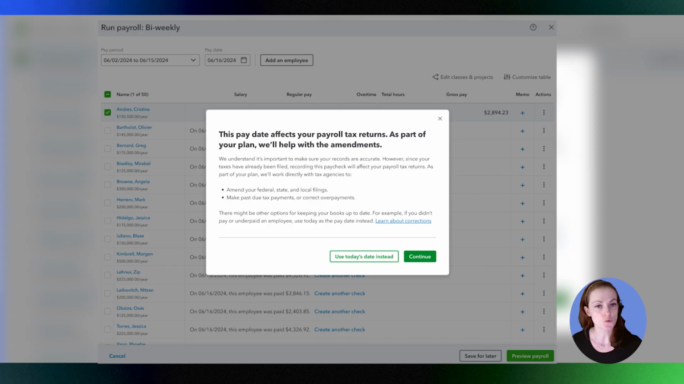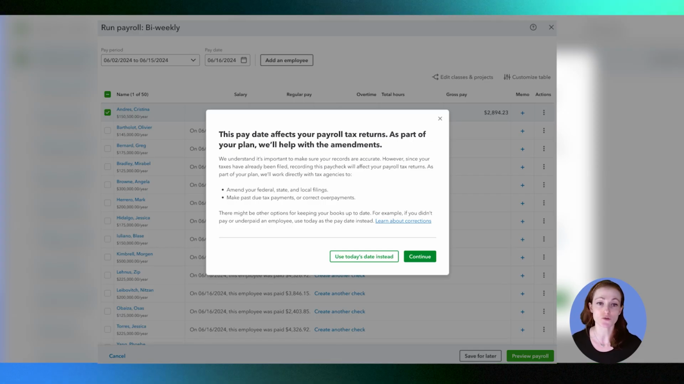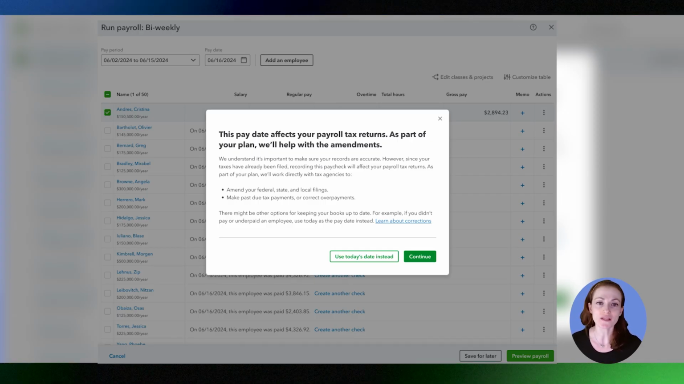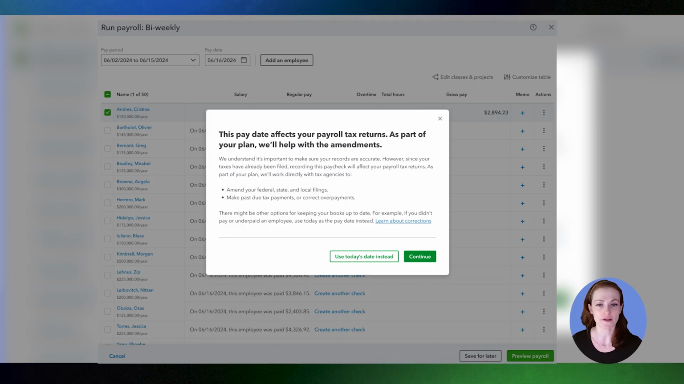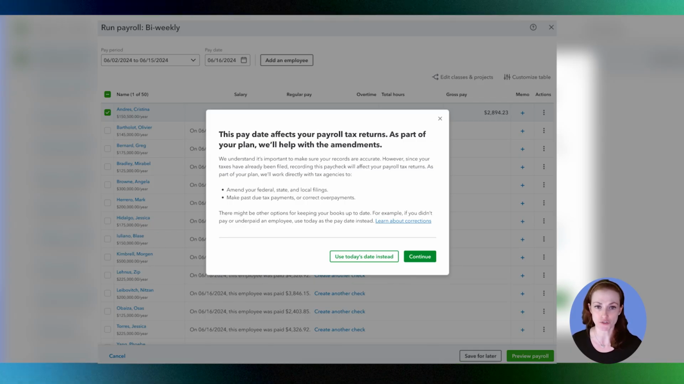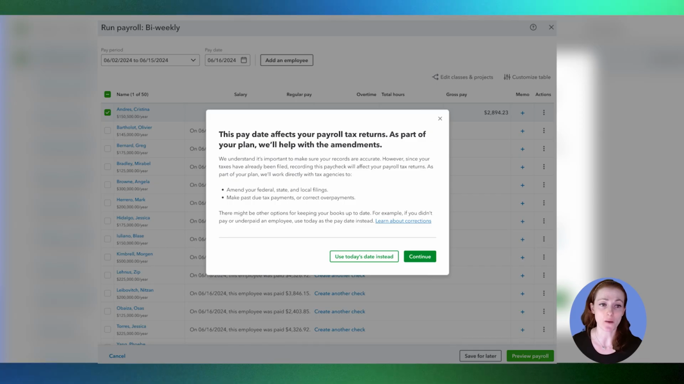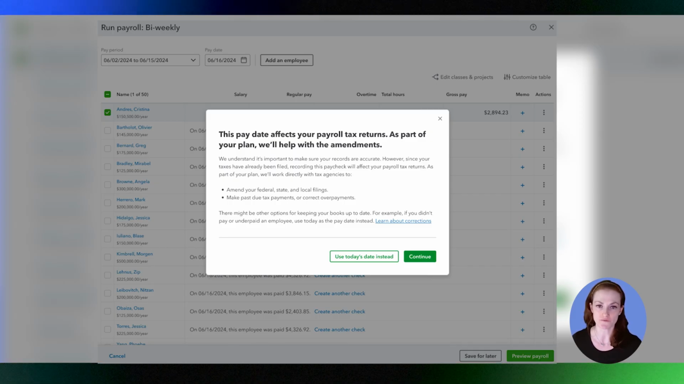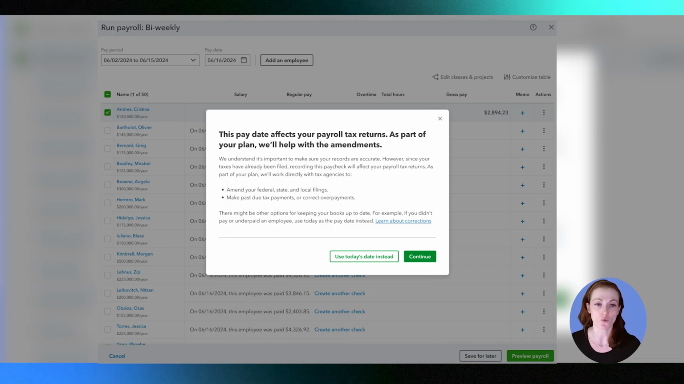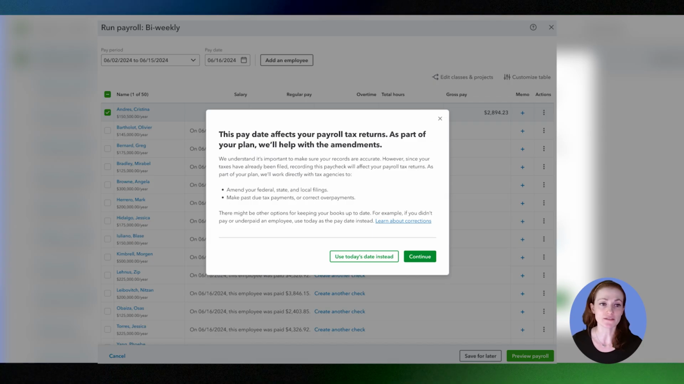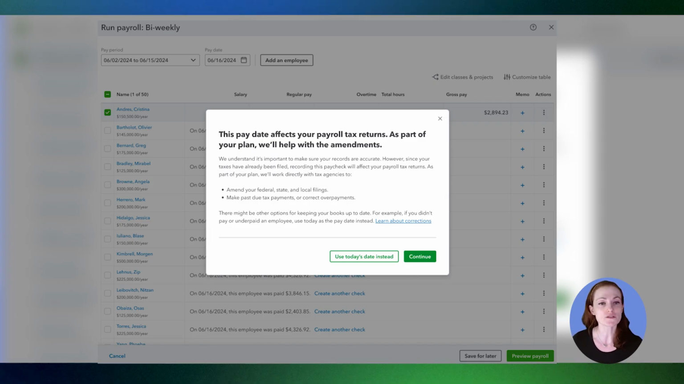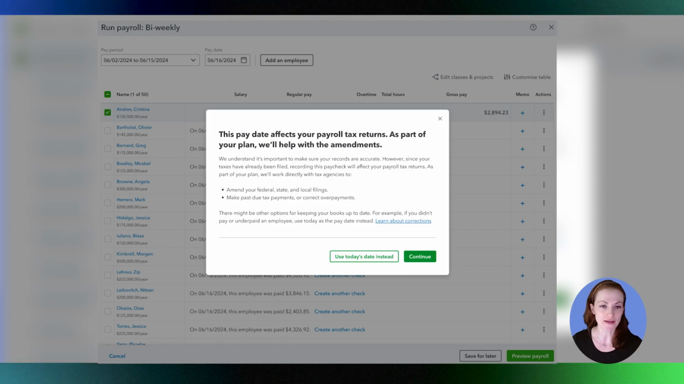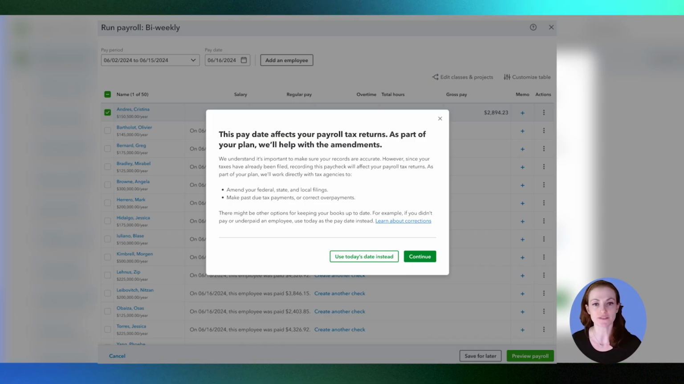Since this is a closed quarter, we've added clear guidance to keep you informed. We let you know that this is a closed quarter, that filings have already occurred or are past their due date, and that making changes now might require amending your tax filings, whether it's federal, state, or local. We'll also highlight that you might incur new overdue tax payments. All these new tax payments will be automatically calculated and added to your tax center.